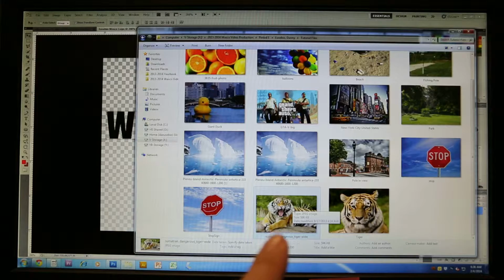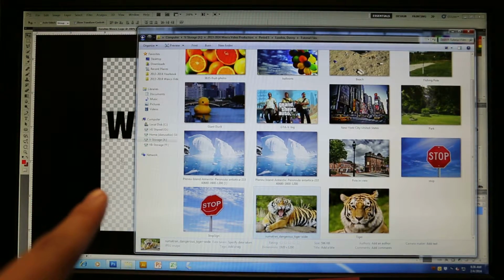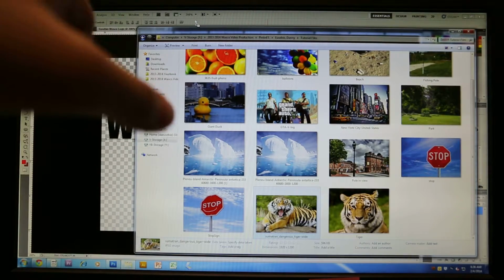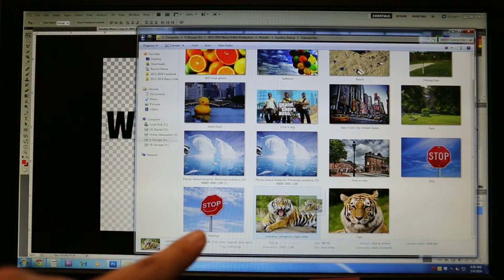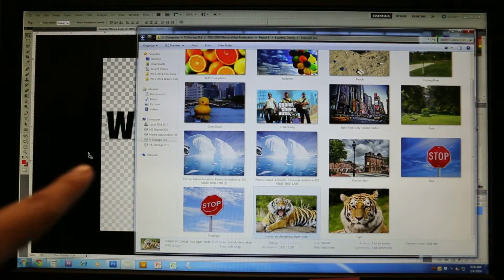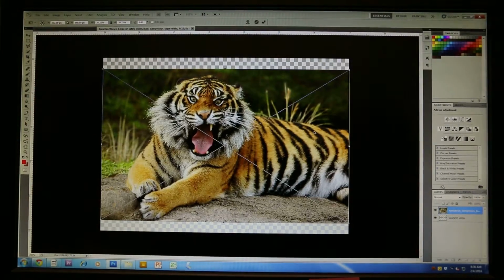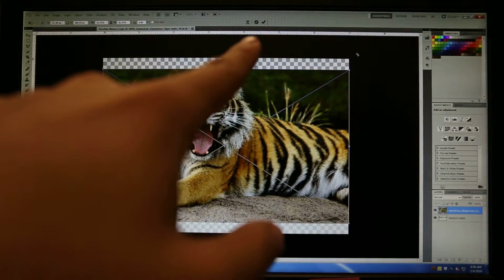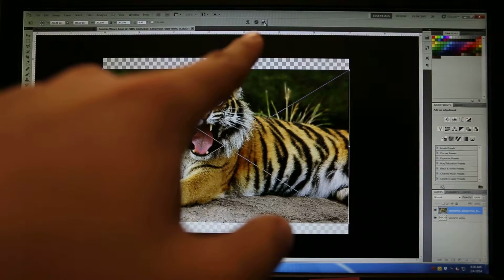What you're going to do next is you're going to click on this picture of the tiger and you're just going to drag it and drop it into Photoshop. You're not going to move it up here. You're not going to move it somewhere else. You're just going to click and drag it and just drop it onto the screen. Once you've done that, you're going to go up to the check mark and confirm that object.